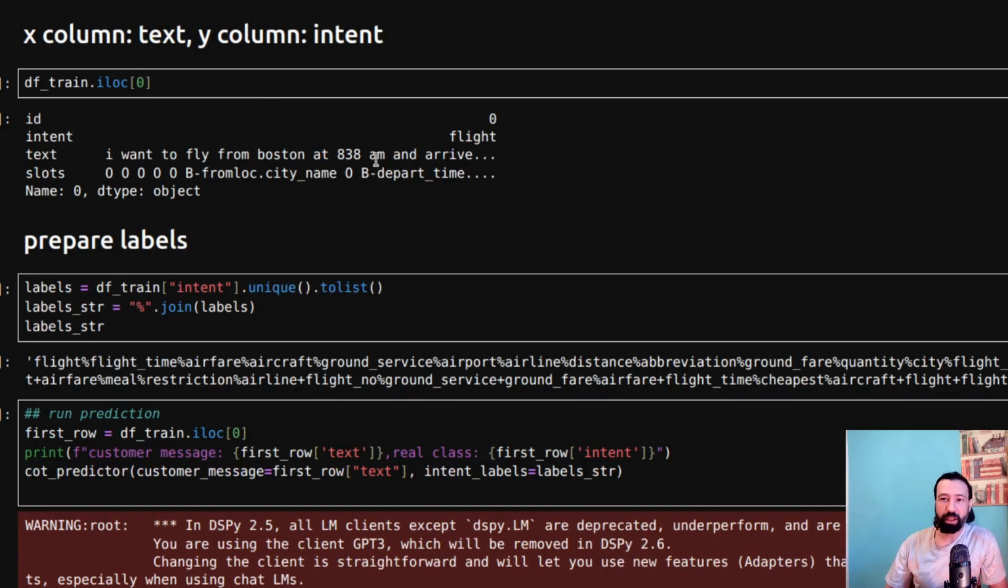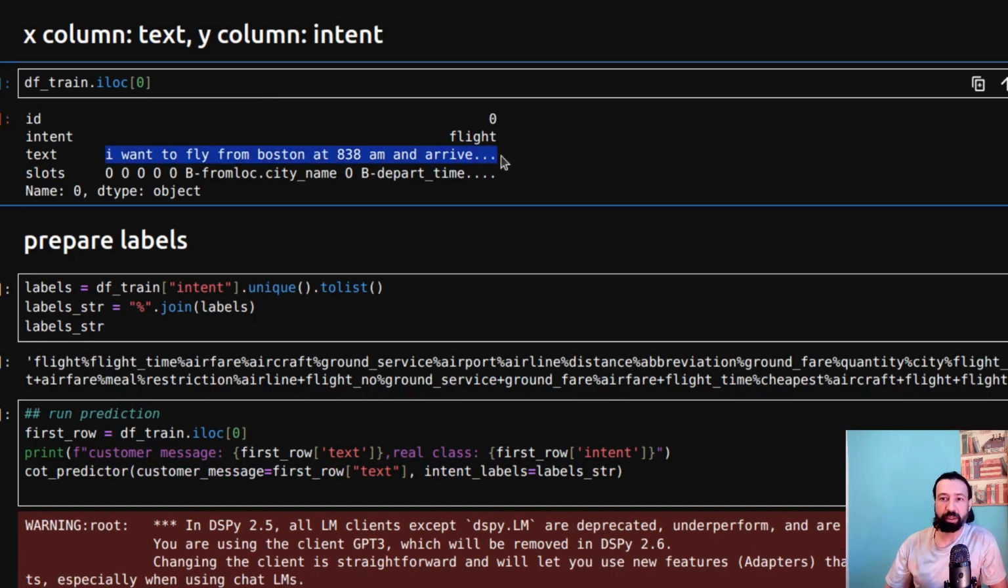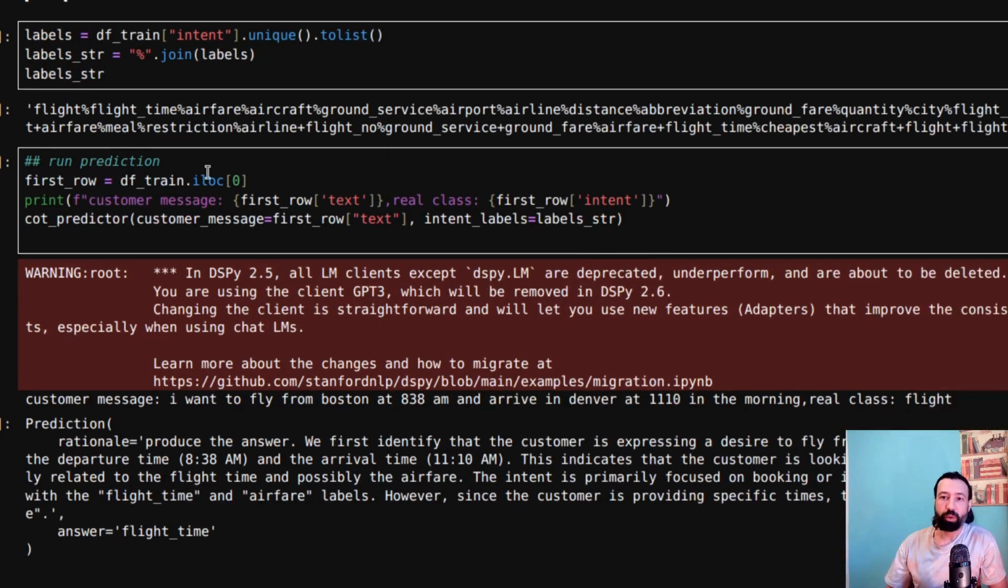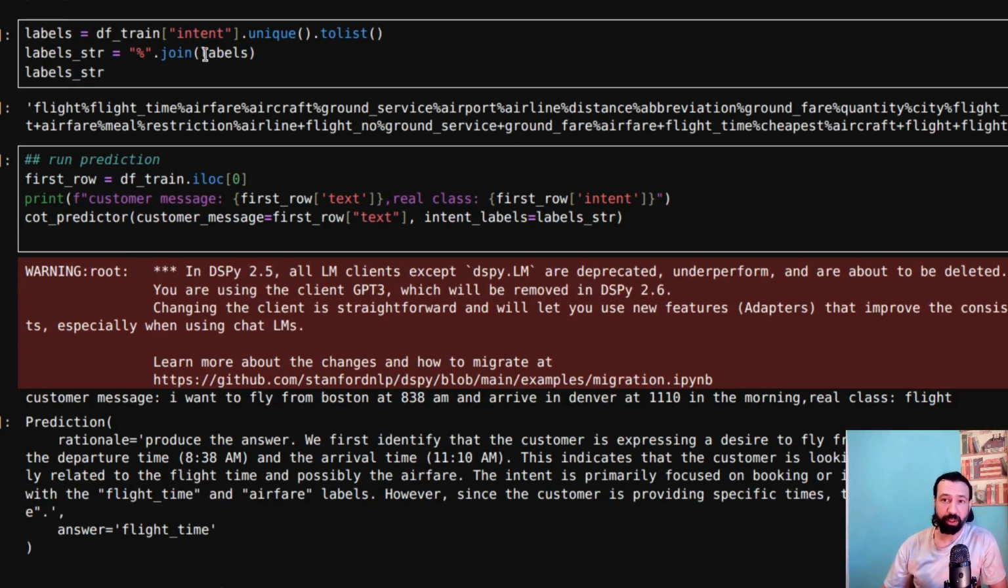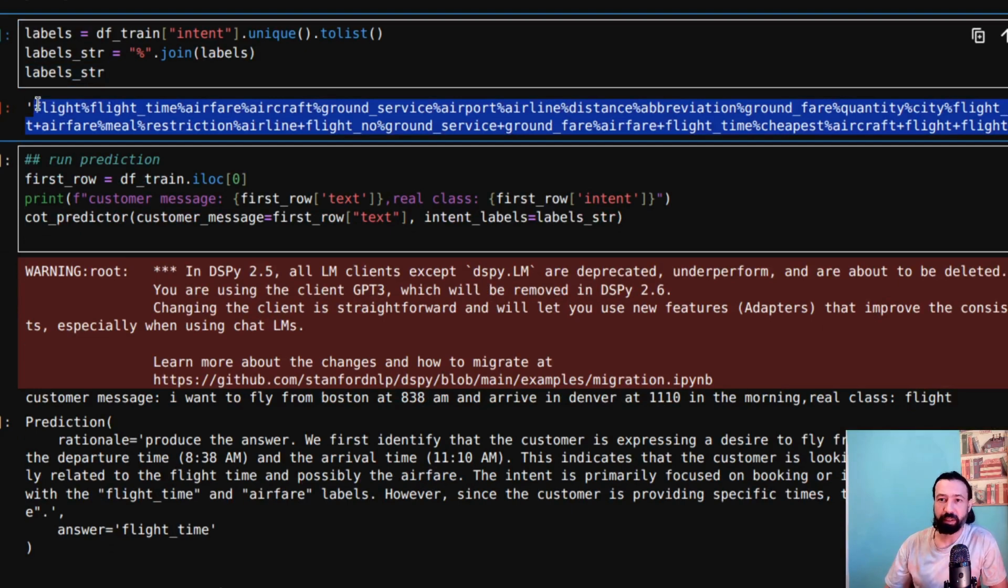This is how one row looks like. I want to fly from Boston, yada yada yada. And the class is flight. It's called intent in this context. So I need to prepare all of the labels because that's an input to my classifier. So I concat them with the delimiter of percentage because that's what I found out works best.